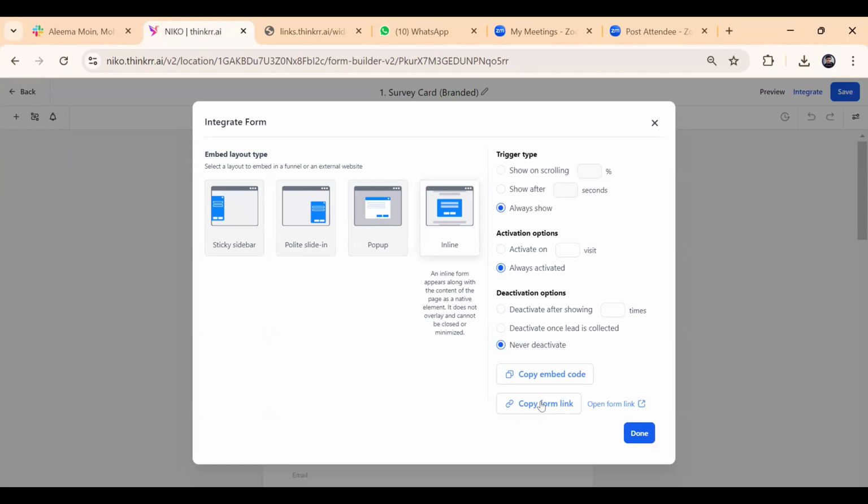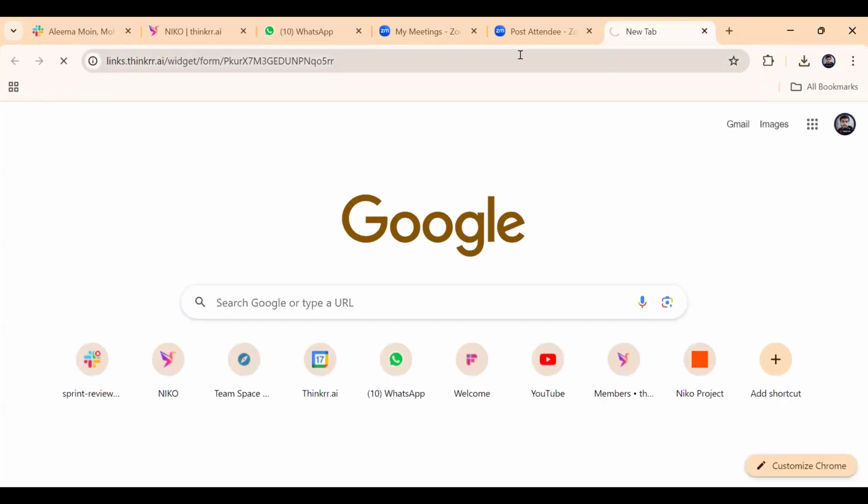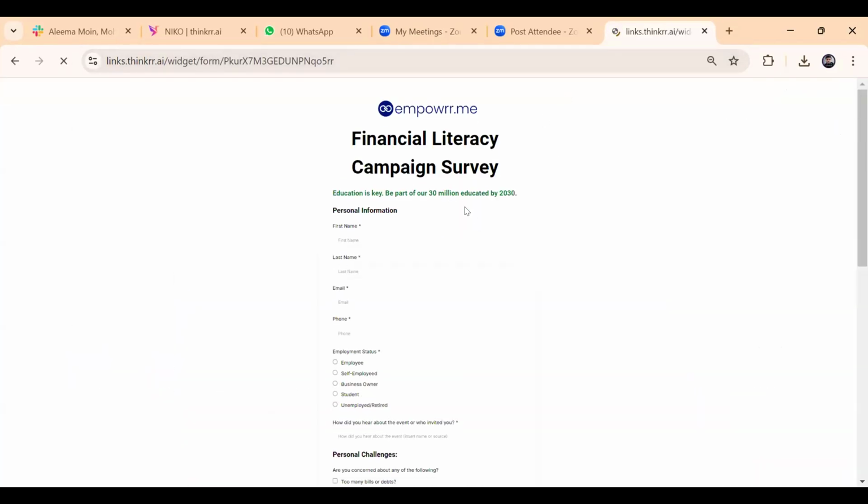Or if your website is not from NIKO, you can also use the embed code and embed it into your website. Let's make it simple. We just copy this form link. And when you go to the next tab and paste the link, it will directly move you to this form. And you can use this link to send it to your clients. And when they fill out the information, it will automatically reflect in your contact field area.